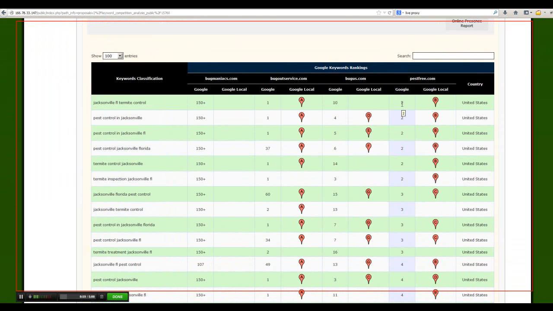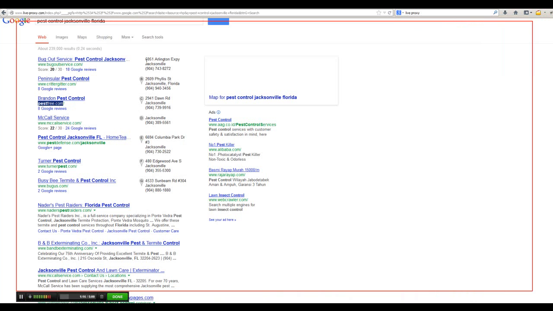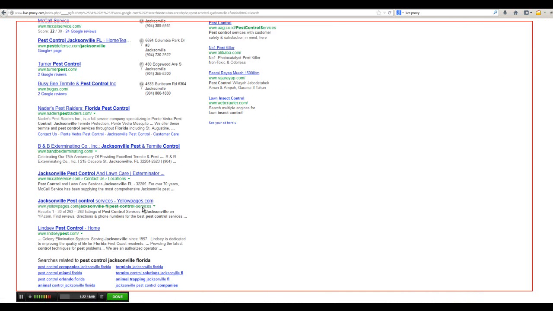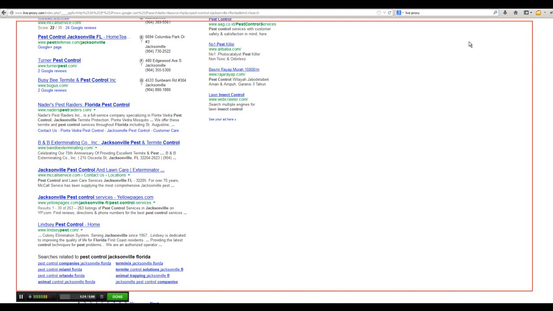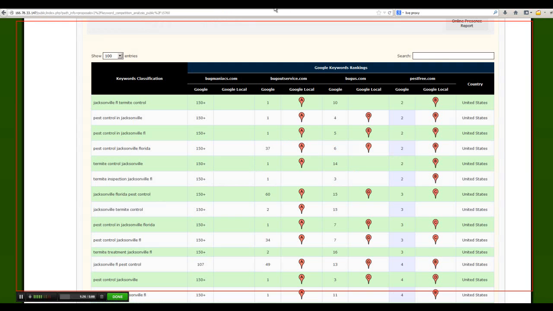So for instance, number 2 is position 2, second down. So if it was for Jacksonville FL termite control, that would mean that pestfree.com ranks at second position down, and they rank at B on what we call the places or the maps. So that would mean that on places in the maps, if it says B, like right here, that would be B, C, D, E if they're up in this map section, or if it's natural, they would be down here. So that's the number of positions down that they would be.